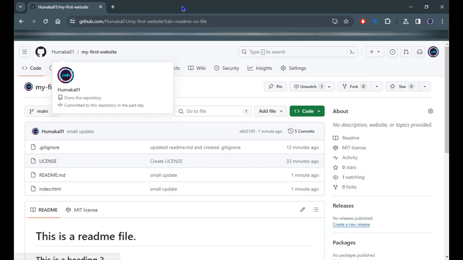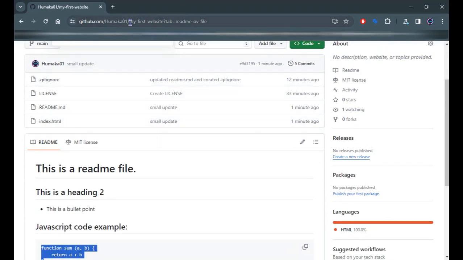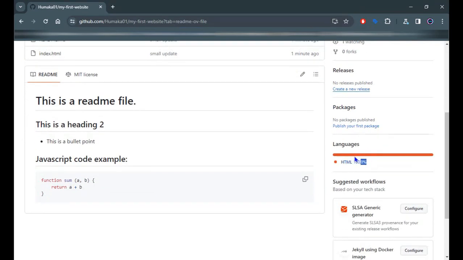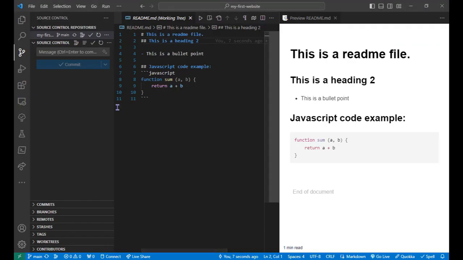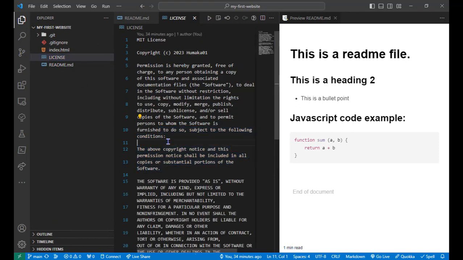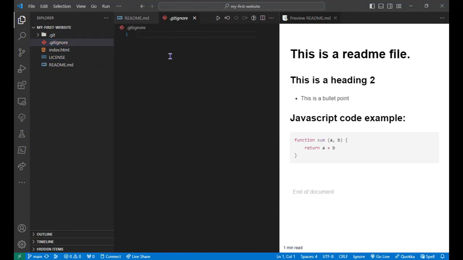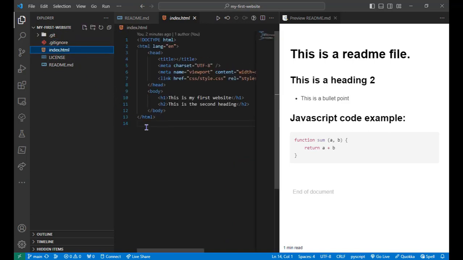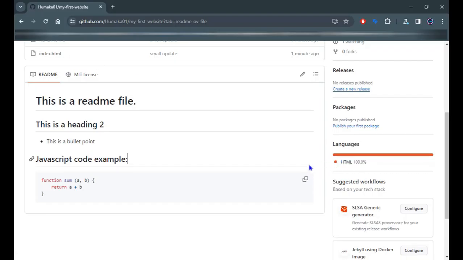Now let's go back here to the same repository, which is my first website, and we're going to see here as well some information about the languages used. Now in this case we're using HTML 100% because we're not using any other coding language. Markdown is a documentation language, not a coding language. The license is just plain text, and the gitignore at this moment is an empty file, so the only code that we do have here is the HTML, which is why it shows up as 100% HTML in this case.